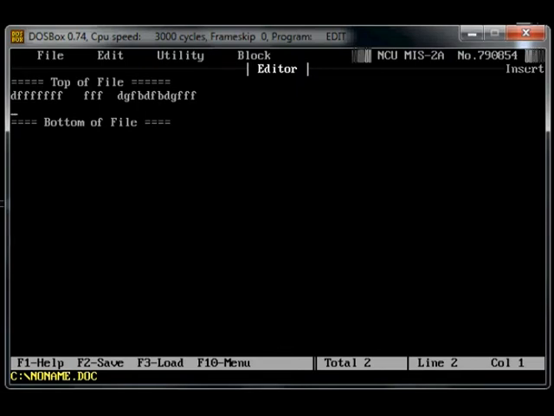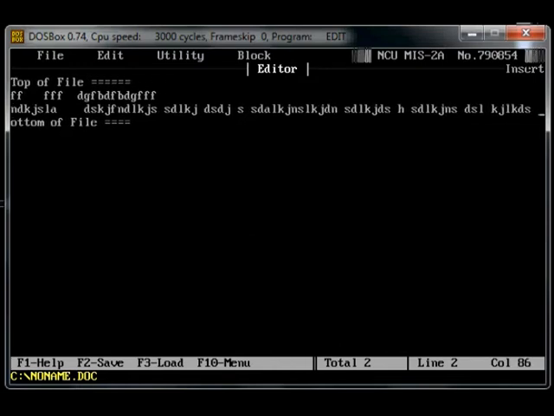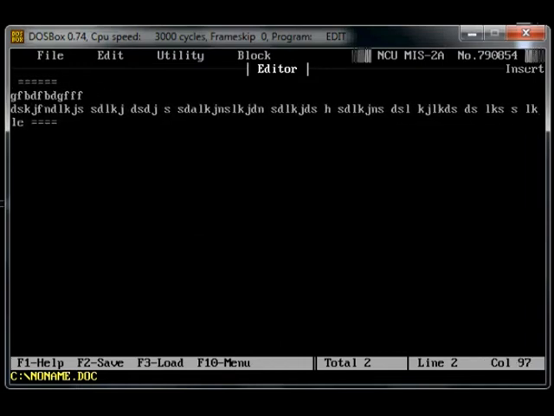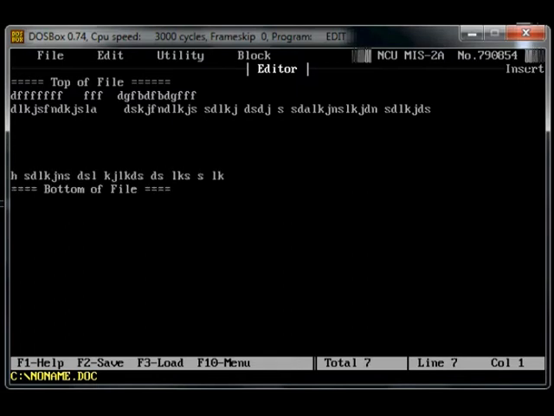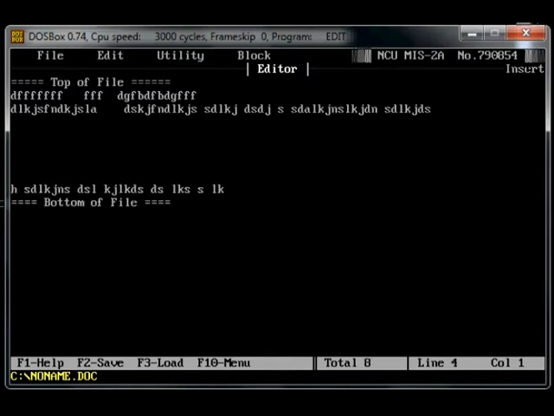But if I type in a lot of stuff here, it does scroll right. So it's not just an 80 column text editor or a bit of a word processor. You could use this to write source code, which makes it pretty useful.